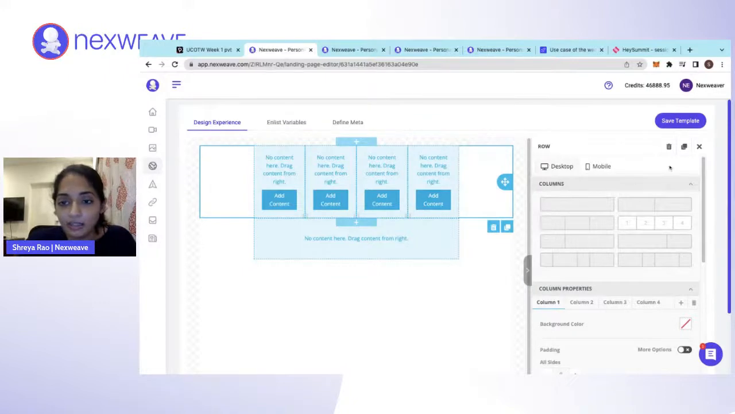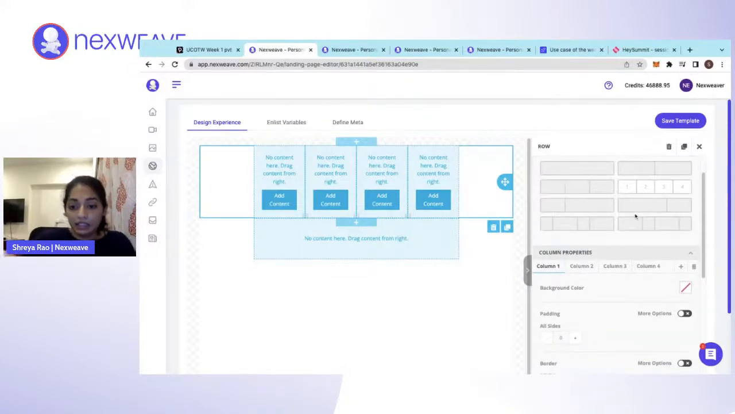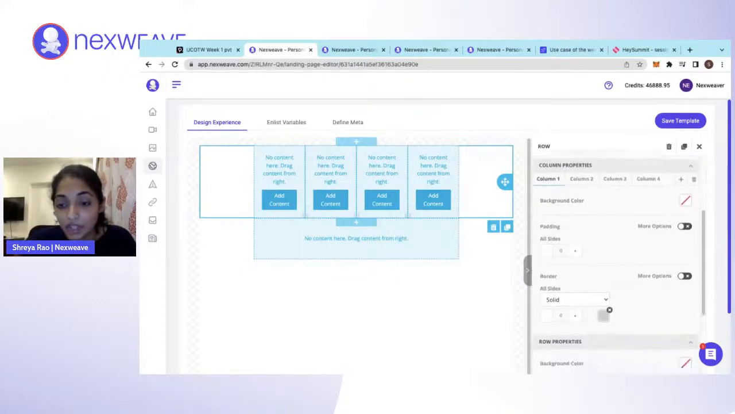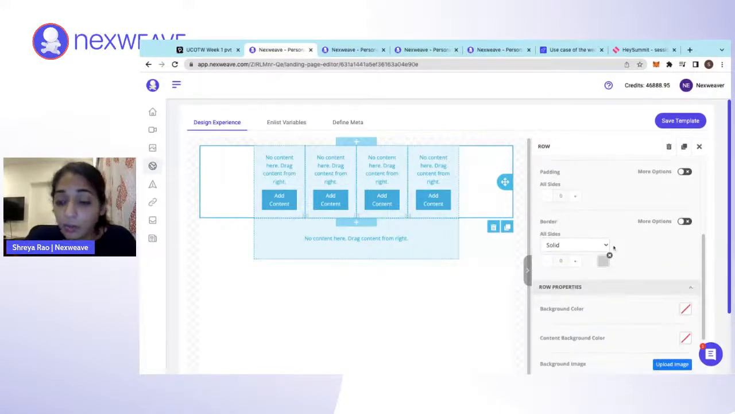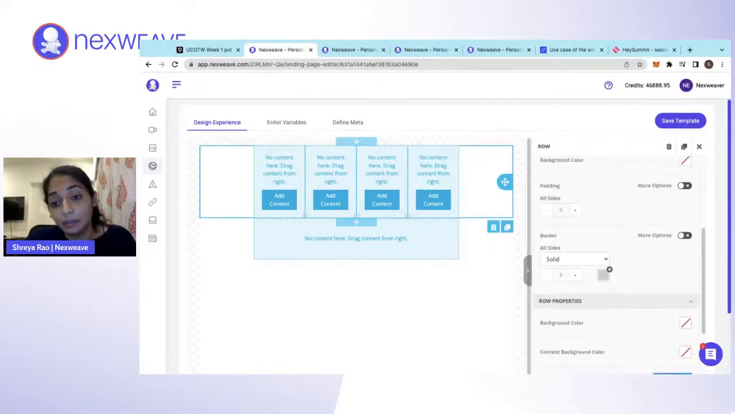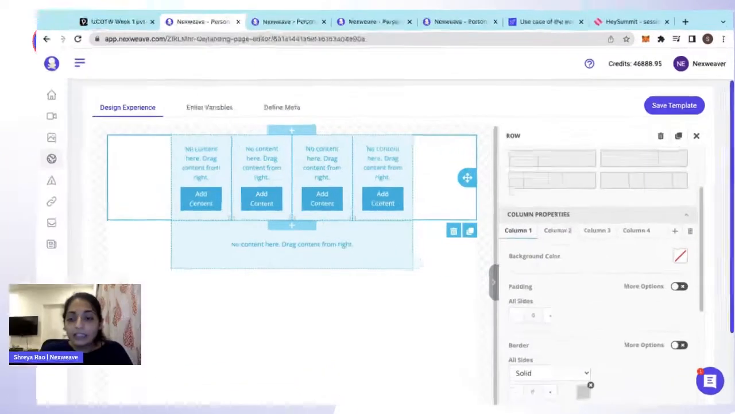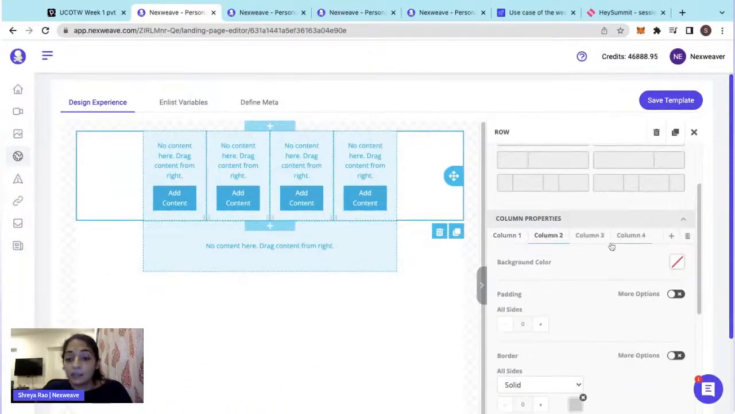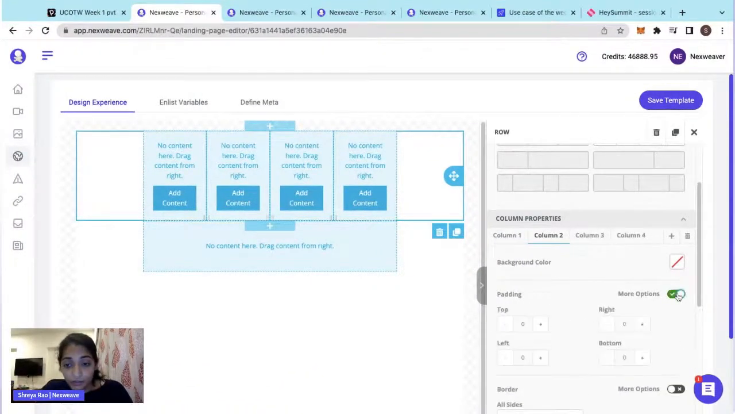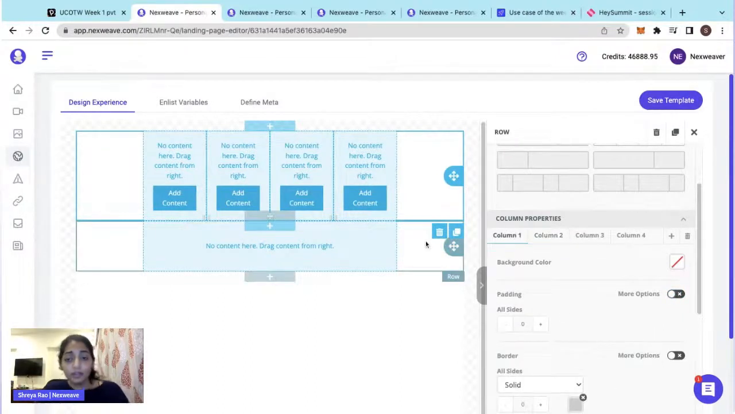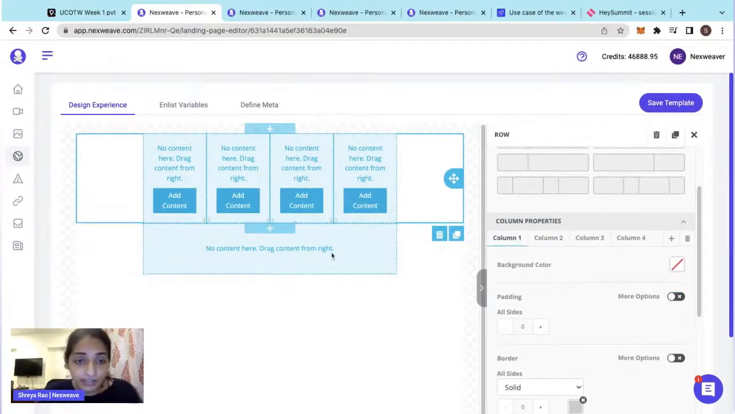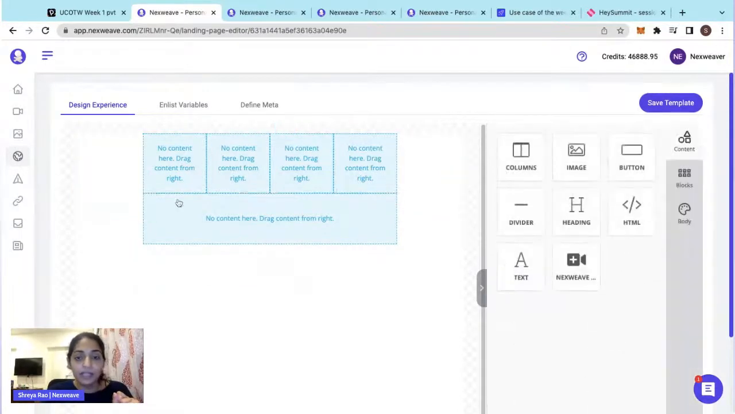Once I've added my 4 columns, you can see the editor open up on the side. I can make changes if I want to in terms of border, color, adding a background, padding, settings, individual options for padding as well. I'm not going to look at that right now. We'll come to that at a later time. For now, I'm going to focus on the leftmost content block here. Click on Add Content and drag and drop the image component.